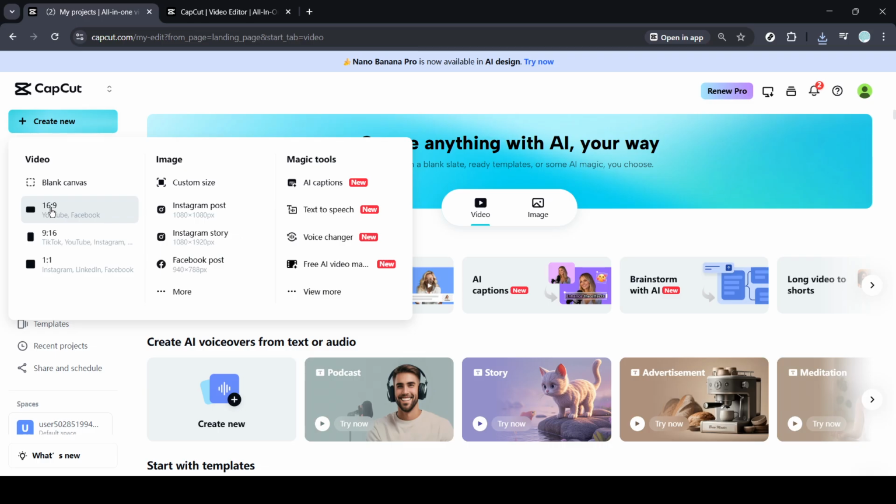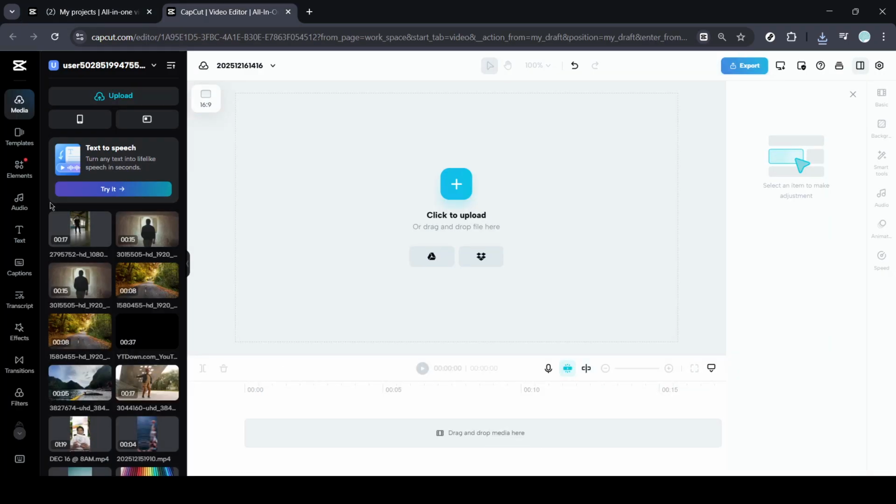Next, choose the 16:9 canvas. This is the standard landscape format for platforms like YouTube. If you're making content for another platform, you can always adapt later, but 16:9 is a solid starting point for most videos.